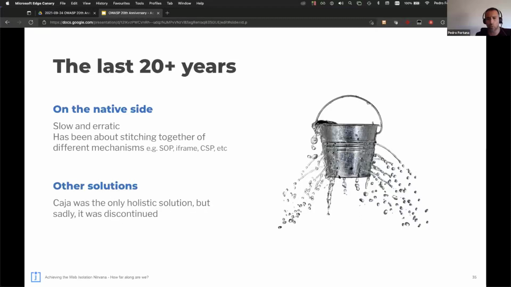Beyond the browser, there were very few initiatives that tried to come up with a holistic approach for client-side web isolation. One such solution was Google Caja, but sadly, it was eventually discontinued. And more recently, we have JScrambler's web page integrity, which we have been working on.